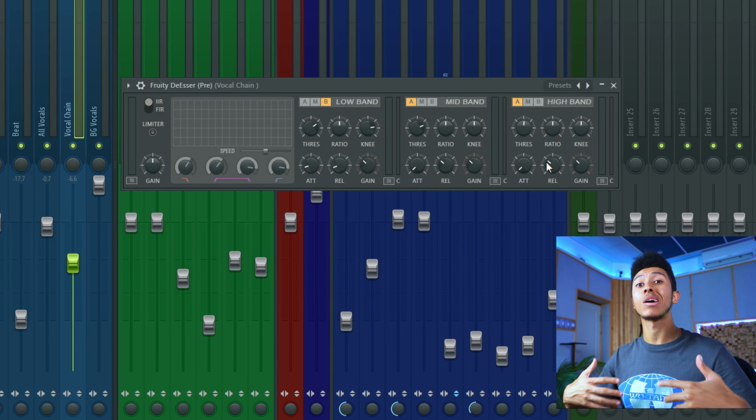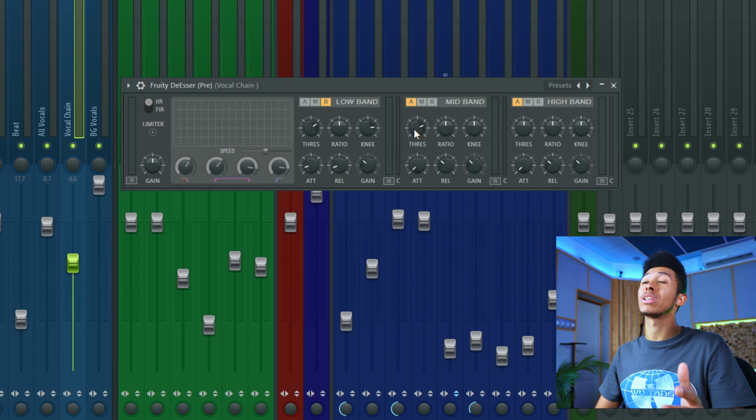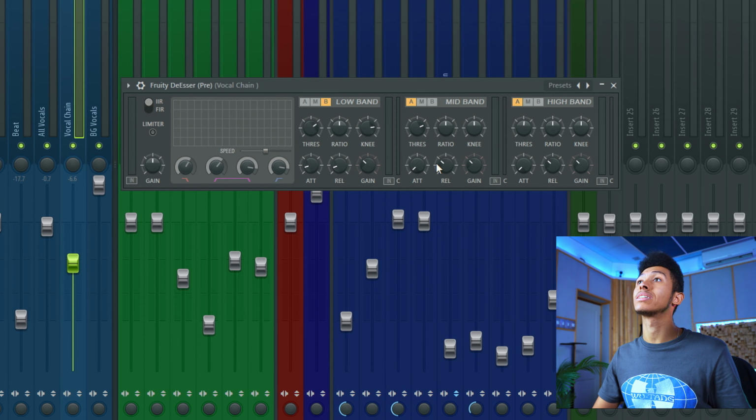From then on out, we can deal with our ratios. I like the ratio of 2 to 1. Simple and sweet. And then all we're really going to be doing is pulling down the threshold up until the point where we are smoothing out the vocals. It's as simple as that. We just want a fast attack, medium release. We're not going to be doing any gaining. All we want to do is focus on that threshold, pulling it down so that we're doing some treatment.